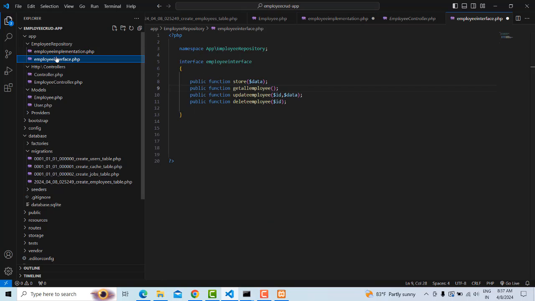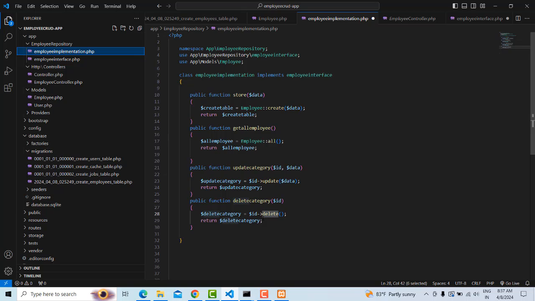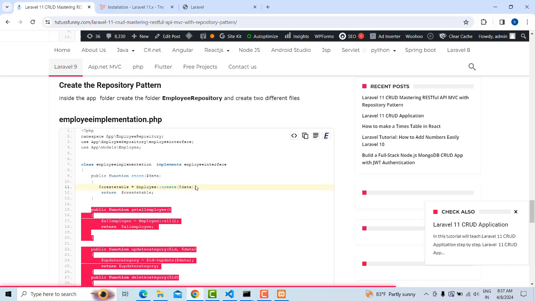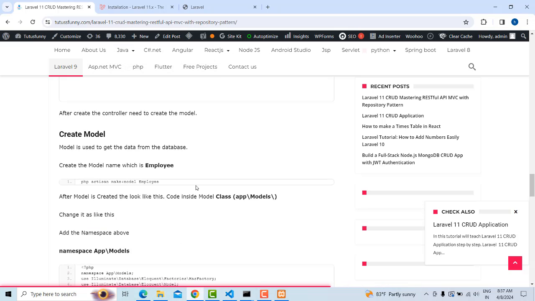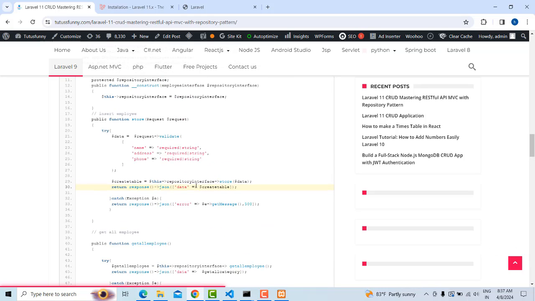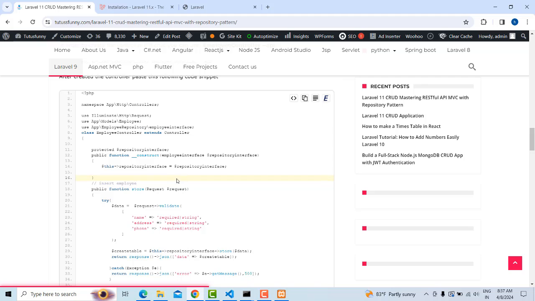Okay, so the interface and implementation are done here. Now what I'm going to do is go to the controller section. What I did here, you can see the controller section. The simple stuff I have done. Right. First off, what you're going to do is here. First you have to get all these things.